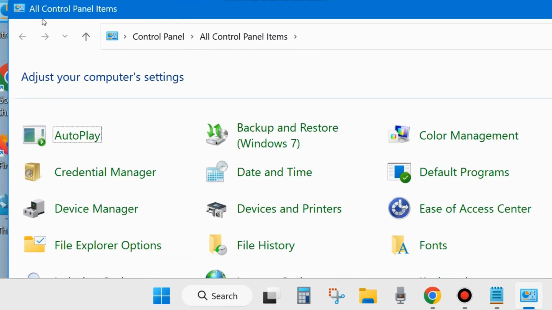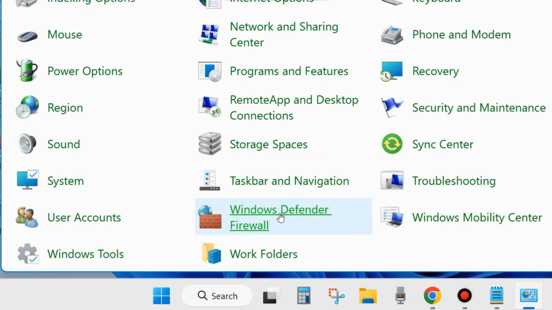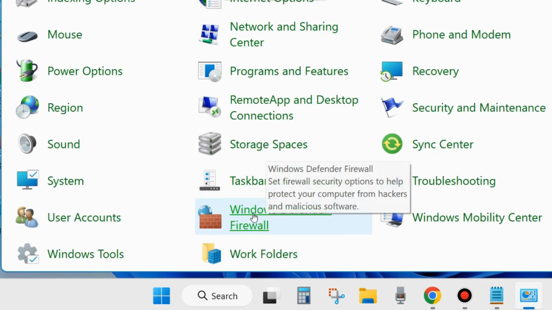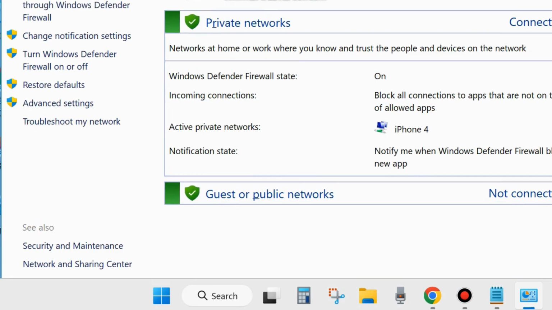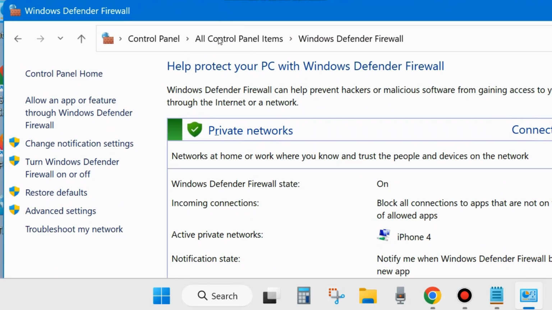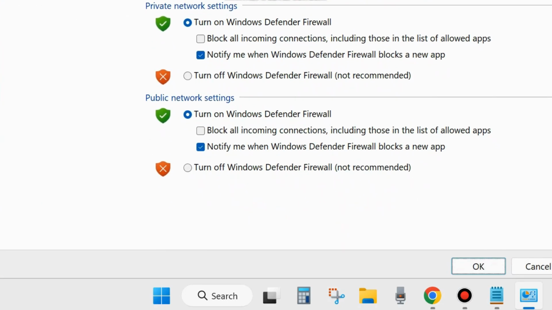Here under available Control Panel items, scroll down and open Windows Defender Firewall. Click on it. Here from the left side of the menu, click on Turn Windows Defender Firewall on or off. Temporarily disable your antivirus program. If you have installed any third-party antivirus, then open it and temporarily disable it.